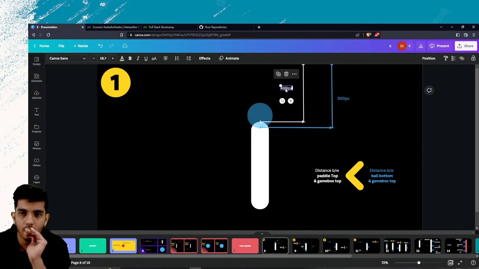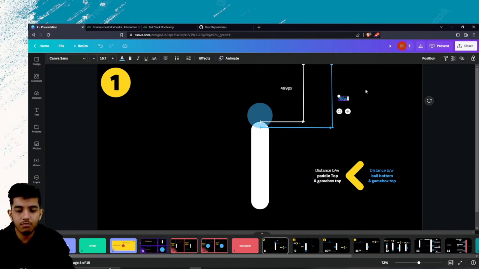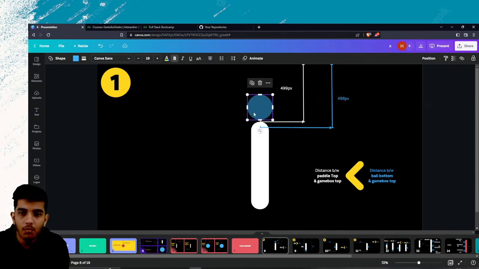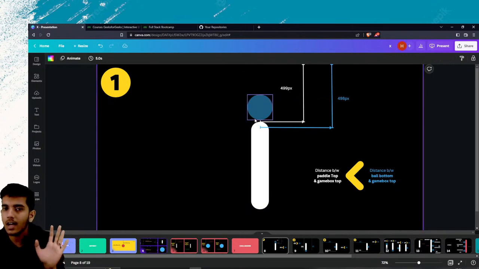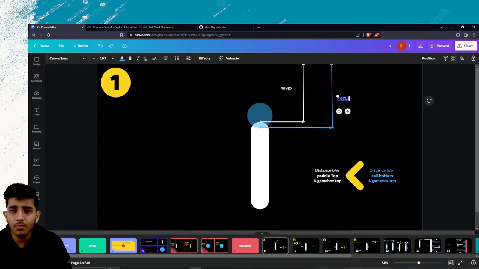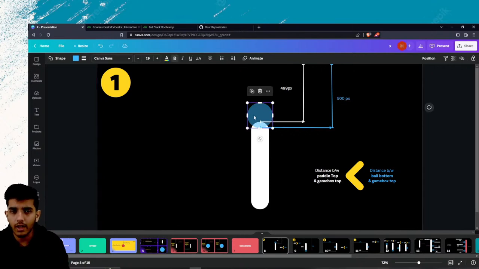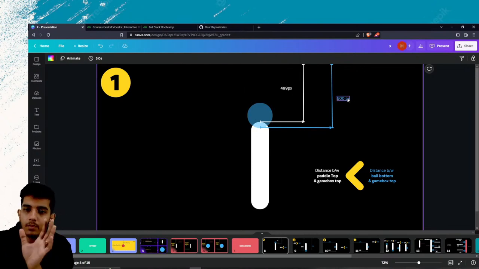If both the heights are the same, say I am taking 498, it simply means the ball hasn't touched the paddle. That means the collision didn't happen. Now if it became 499, then it's a collision. The ball has just touched the paddle. And now if the ball's bottom height is 500, then definitely it's a collision. The ball has gone a little bit below, that's why it's 500 pixels.